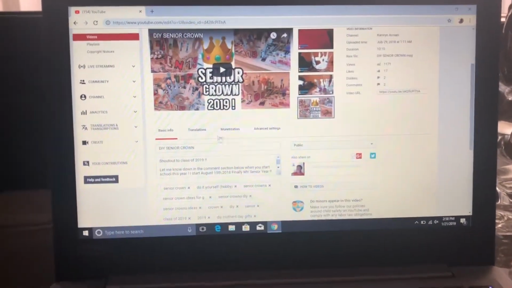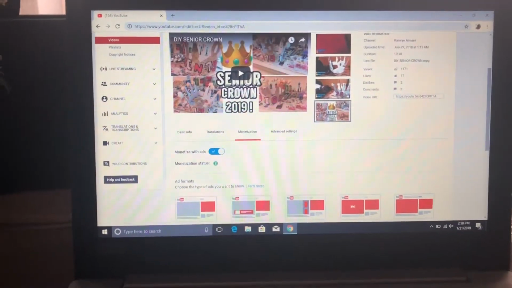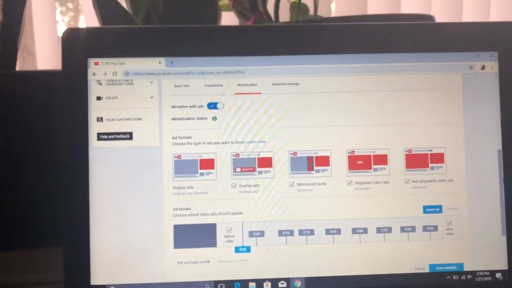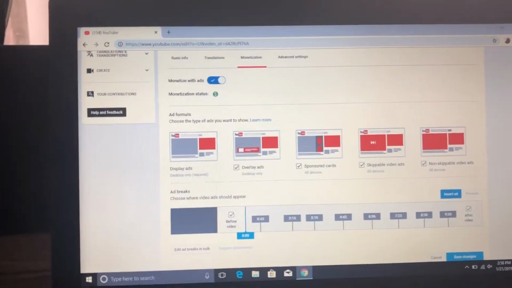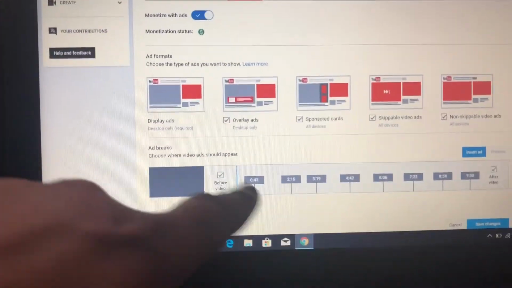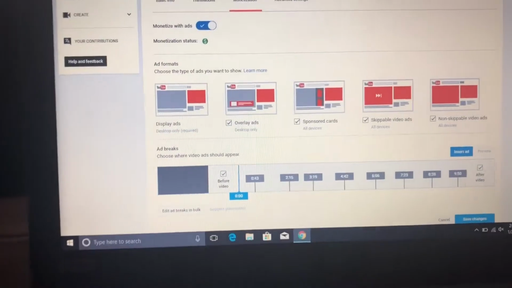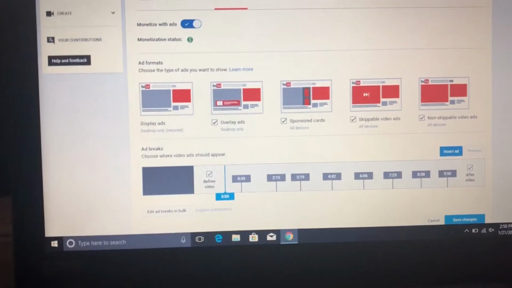If you don't know how to get there, you're gonna go to the monetization tab. And then you have all these different types of ads: display ads, overlay, sponsor cards, skippable ads, non-skippable ads. And these little times right here are every time an ad's gonna show up on the screen. Sometimes the ad doesn't play, but it's still there, whether the person sees it or not.